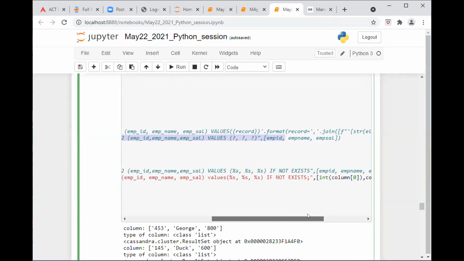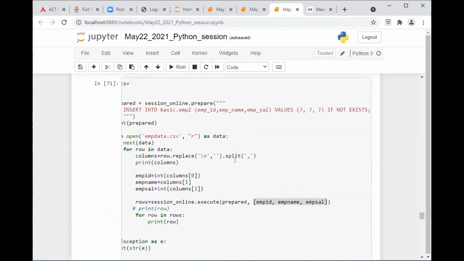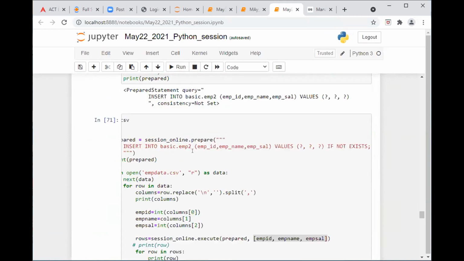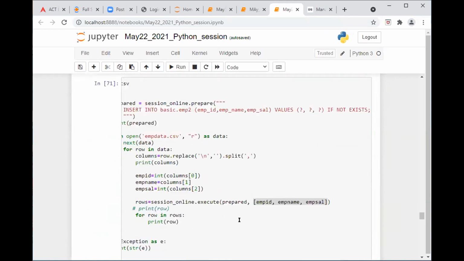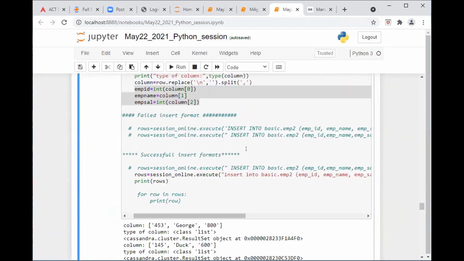Okay. And what I have done, I have converted this employee ID, typecasted them. The same thing I'm doing here also, right? See, by using the prepared statement. This one works perfectly with the prepared statement. But with the same thing, when I do this directly, it doesn't work.